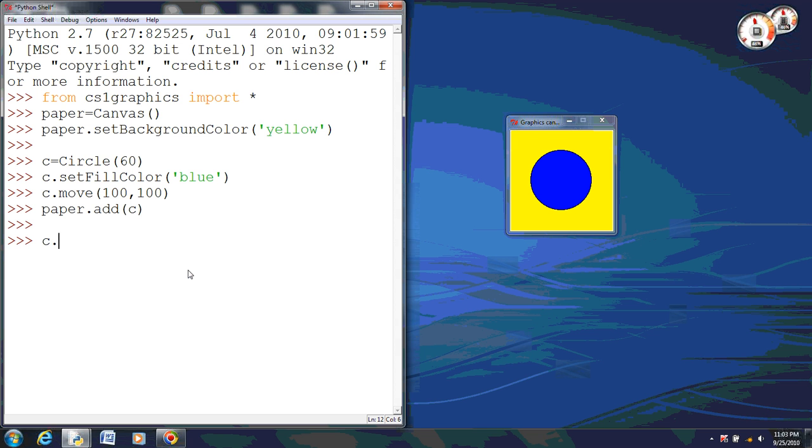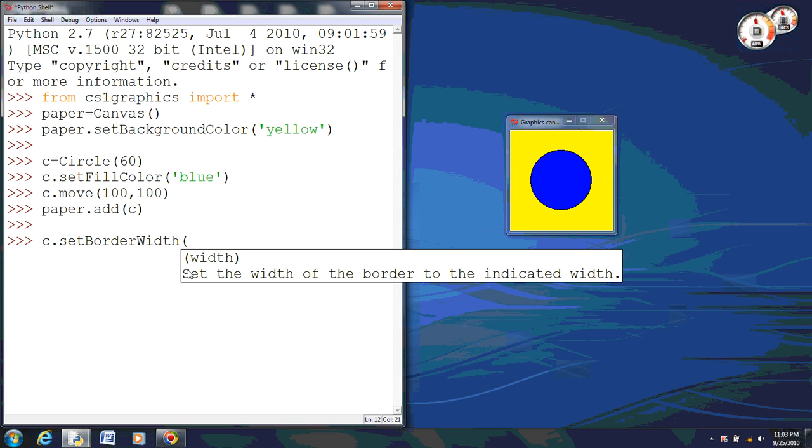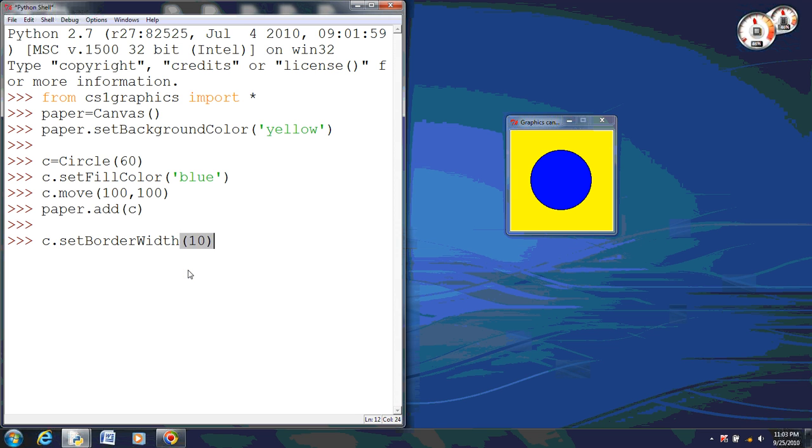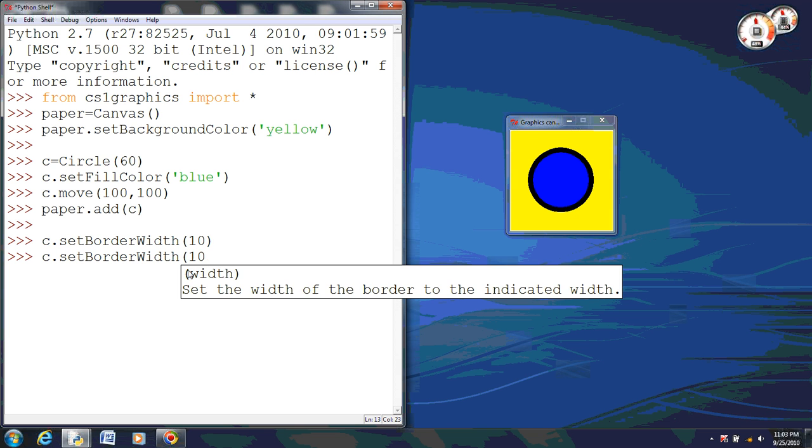To do this, we would do the name of our circle, which is c.setBorderWidth. And then what would we want to set it to? Well, let's set it to 10 pixels. See how it got bigger? And you can really get out of control with it. I mean, there really is no limit to what you can do. You can do 100.